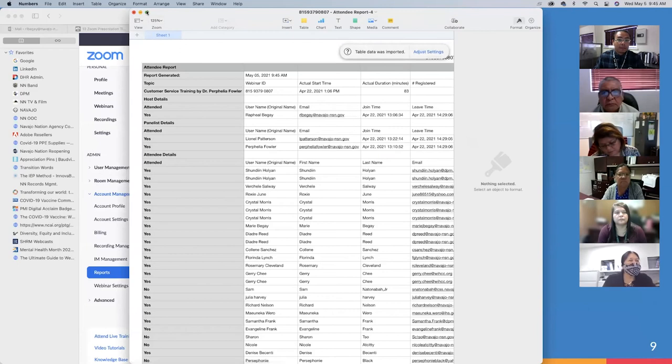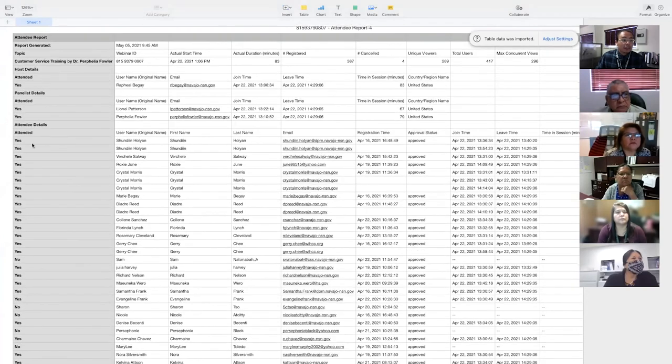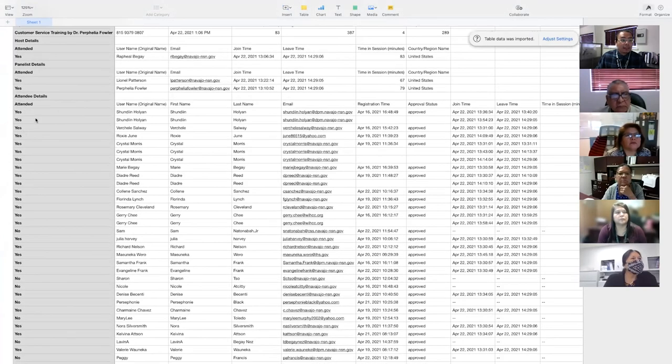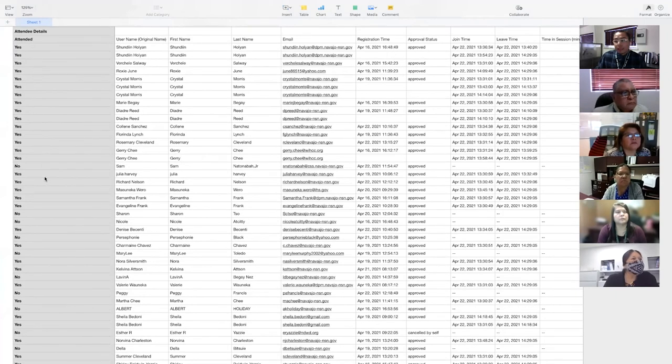One second. As you're viewing my desktop, you can see within the attendee report, it tells you all of the information related to the Zoom session that you hosted. Again, this shows your attendance log right here, starting from attended. I'll go ahead and move that up. It'll show you yes or no.